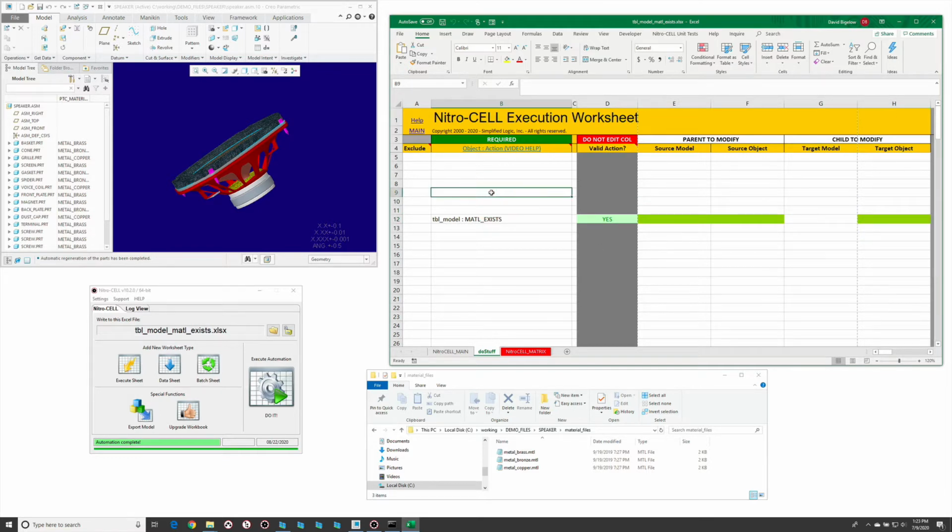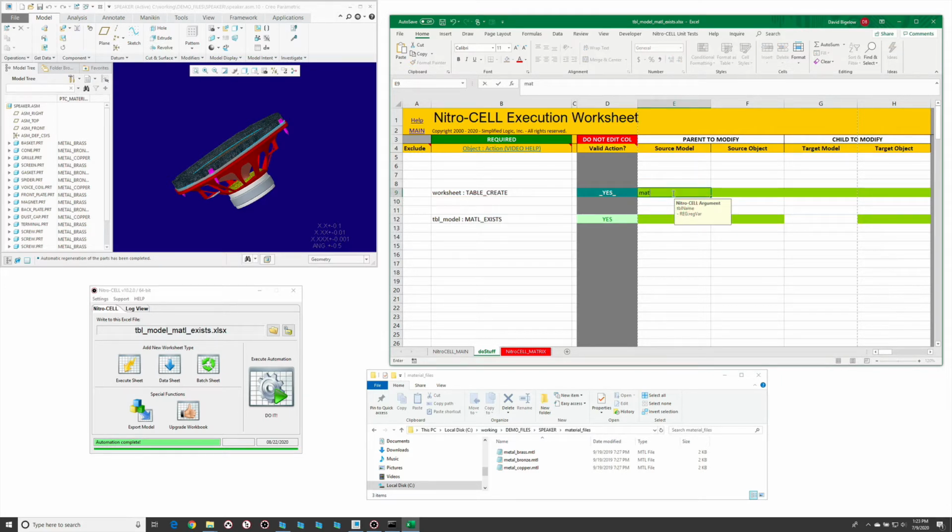That response is going to be writing to a table. So I'm going to create a table, and we're going to let NitroCell do the heavy lifting. We'll call this material exists result, and that's going to be the name of the table that we're writing to. I'll put this on a new tab called wow, and I'm just going to take it as it is with the defaults right now.